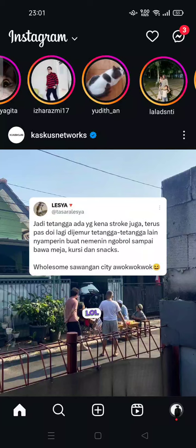Today I'm going to show you how you can add comments on someone's Instagram stories. So there is a new update. You can not only reply to someone's Instagram story, but you can add a comment. You can leave a comment.